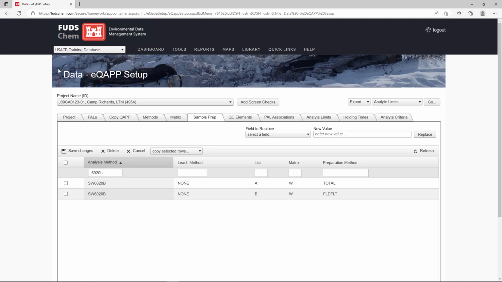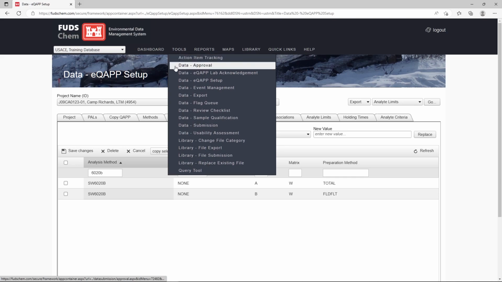Before we can generate COCs and bottle labels, the next steps in FUDSChem are setting up event management and entering ChemField data. We have already completed these steps, and will show you the reports. For more information on event management and ChemField entry, please refer to the Event Management and Field Data ChemField Tutorials playlist, linked in the description.